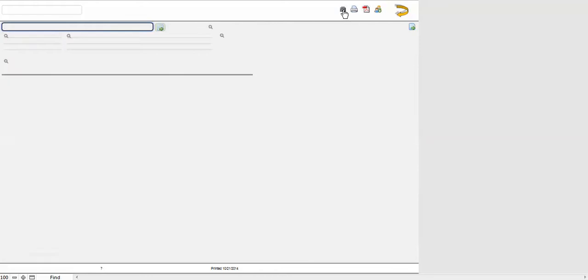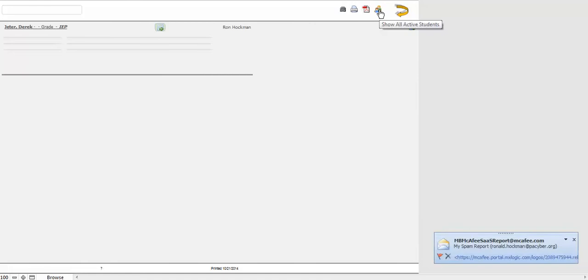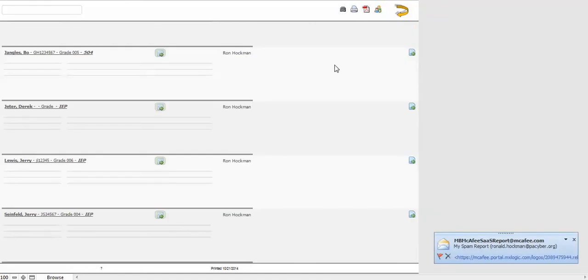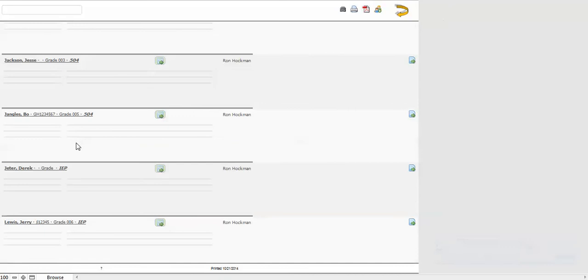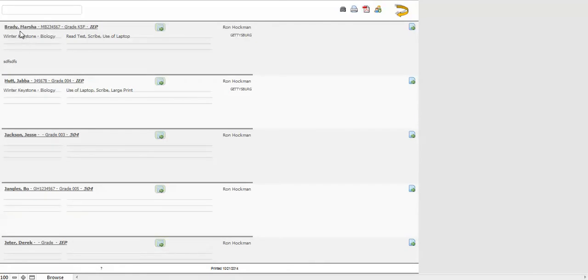If you need to find one student, you can just type in here, type in the last name, press enter. It'll go to that one student, and you can put in the information, and then to get all your students back, you just click this little show all students, and it'll put it all back on there, alphabetical order by last name.